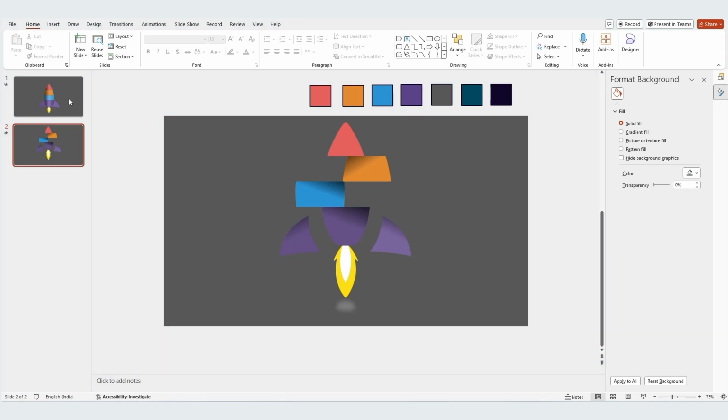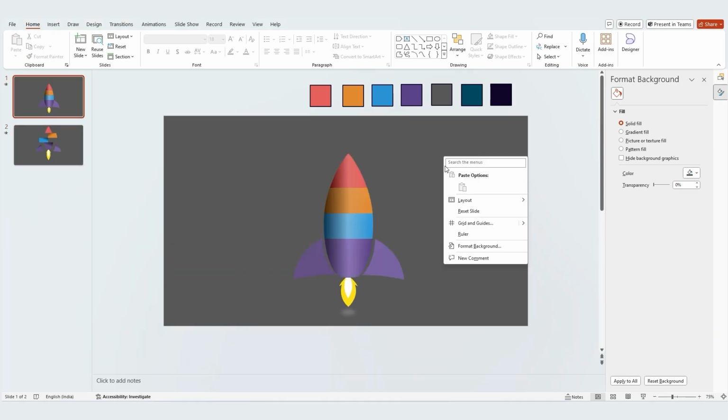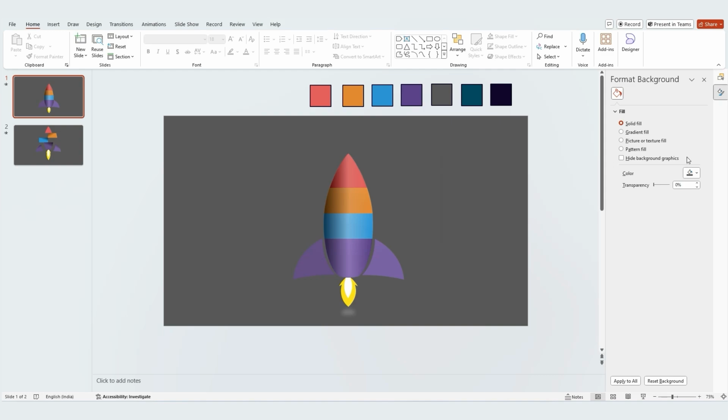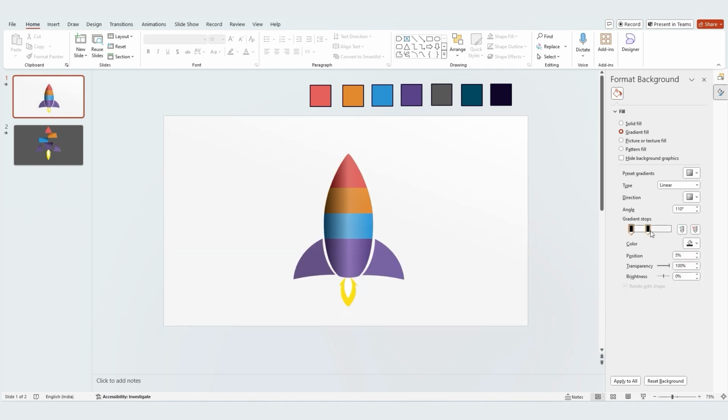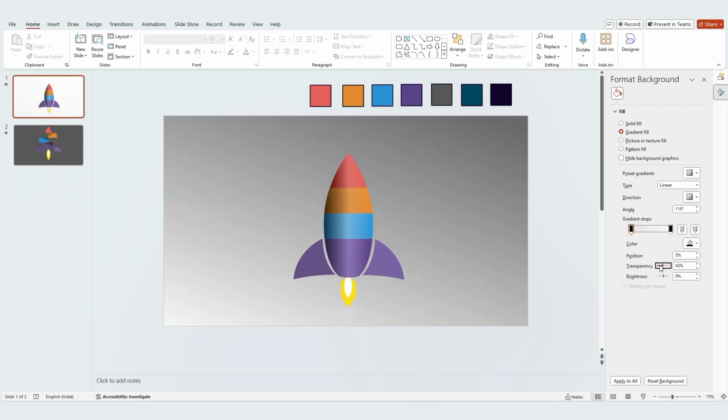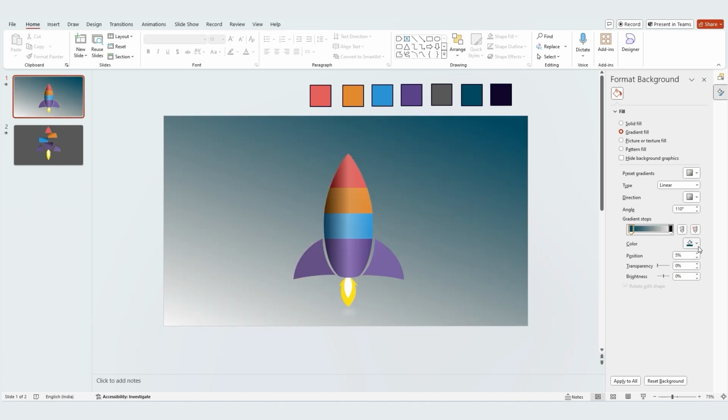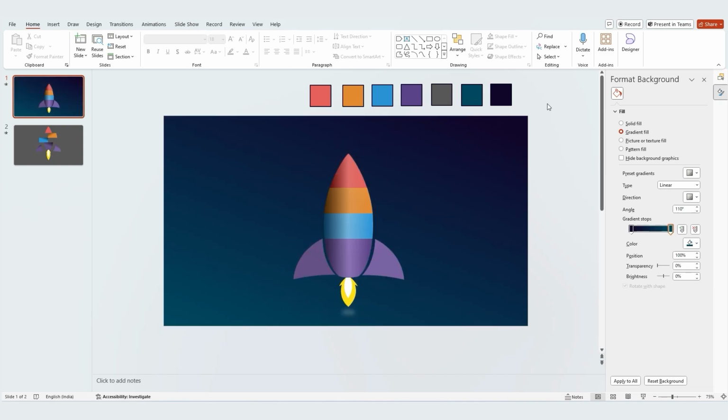It's time to switch up the background now. Right-click on the background and open the Format Background menu. Add a gradient fill to the background. You can play around with the colors and settings till you've found the perfect match. We've chosen to go with a dark to light blue gradient.